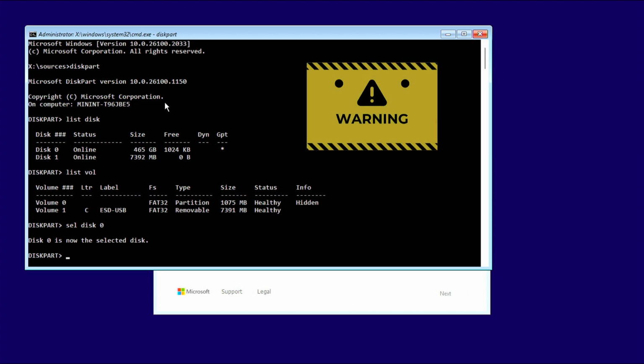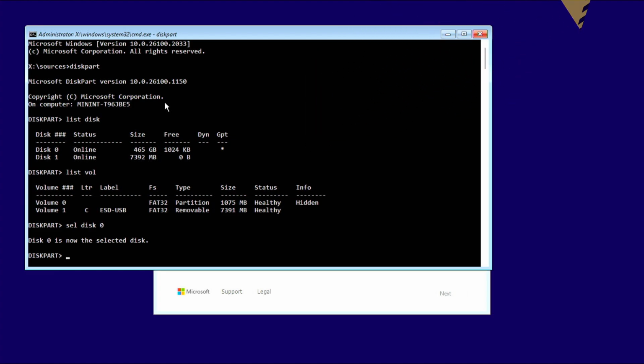Before proceeding, double-check that you've selected the correct disk. It's crucial to ensure you don't accidentally erase the wrong disk, as this process will delete everything on the selected drive. If the disk still contains accessible data, make sure to back it up before continuing.